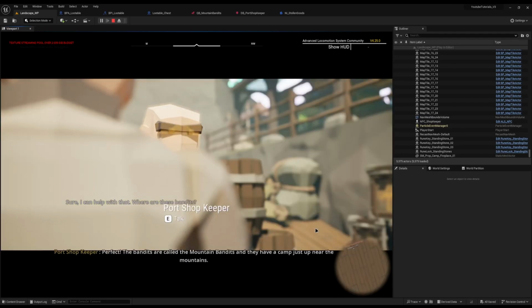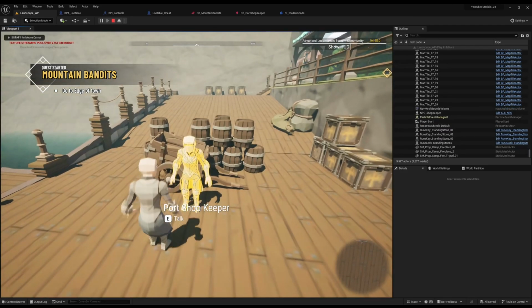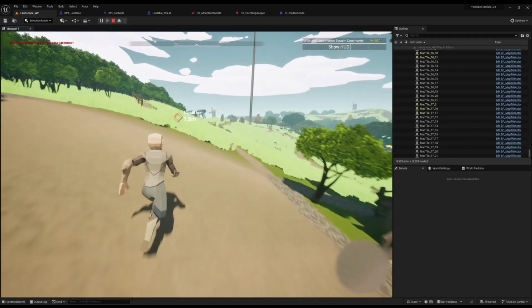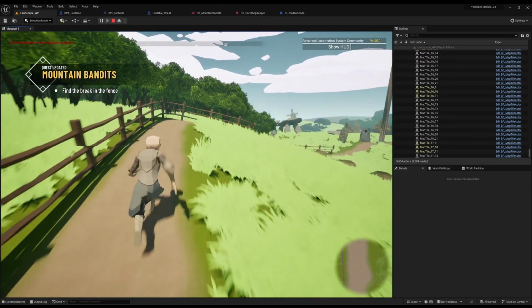Where are these bandits? And it'll say, "Perfect, they are the mountain bandits. They have a camp just up near the mountains. Go to the edge of town, follow the fence, break the fence." That's the quest we did last time. So it says go to the edge of town. So you'll see we can get to the edge of town and it'll say find the break in the fence. Okay, perfect. So the quest says we need to run around.